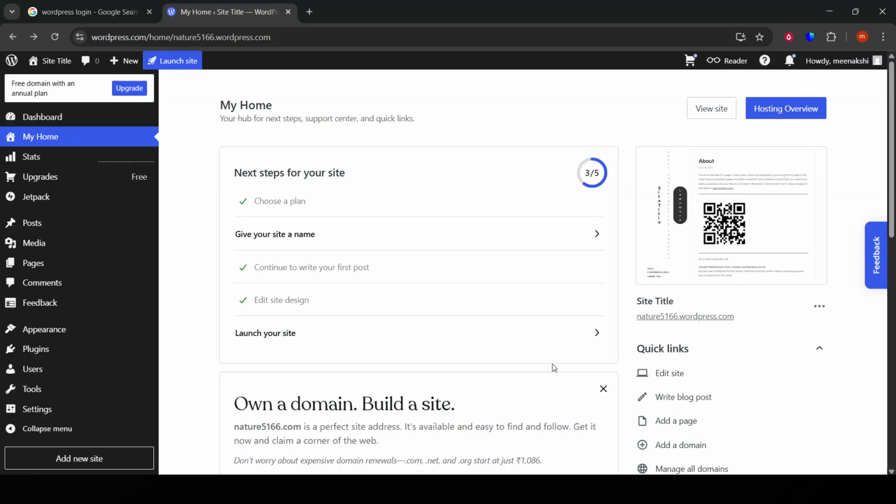Let's dive right in. First, log into your WordPress dashboard. You can do this by typing in your site's URL followed by wp-admin and entering your credentials. Once you're in, this is your command center where changes to your site begin to take shape.